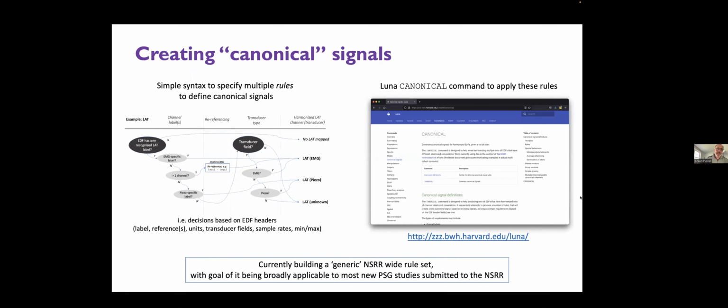So just to try and give an example, just at the trivial level of the labels we use, actually, it turns out not to be quite so trivial when you try and do this in a semi or automated manner. We've basically set up a workflow whereby one can define rules to define a set of so-called canonical signals that are sequentially attempted for each given EDF. And decisions are made based upon the labels and sets of predefined aliases that we generate.